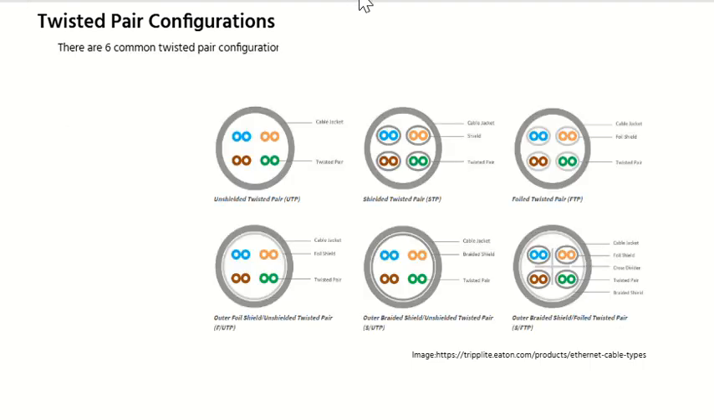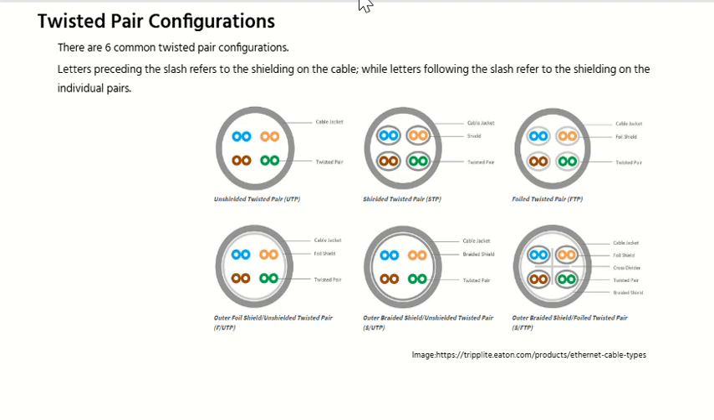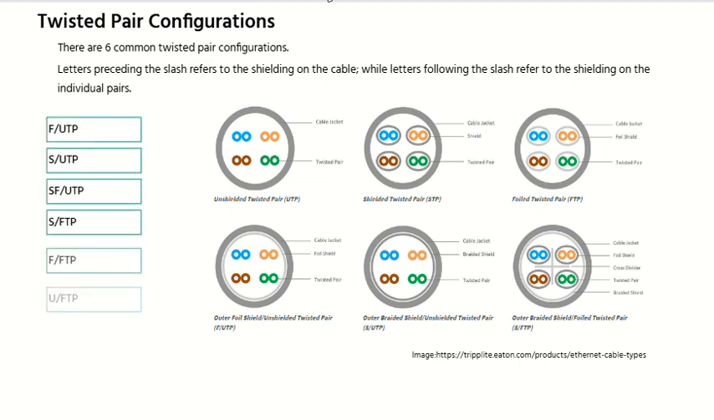There are 6 common twisted pair configurations. The letters preceding the slash refer to the shielding on the cable, while the letters following the slash refer to the shielding on the individual pairs. Click each to learn more.